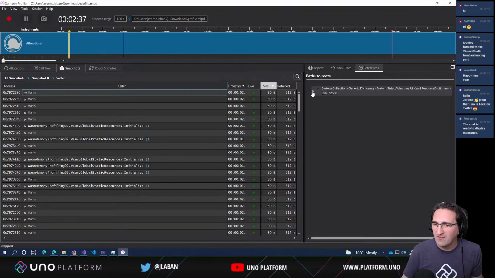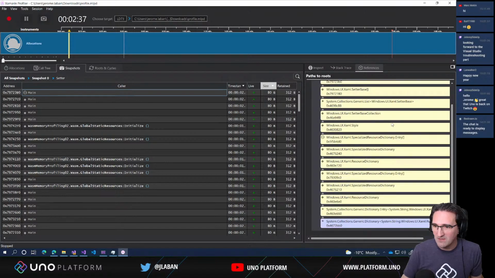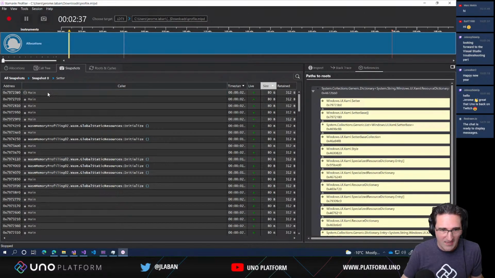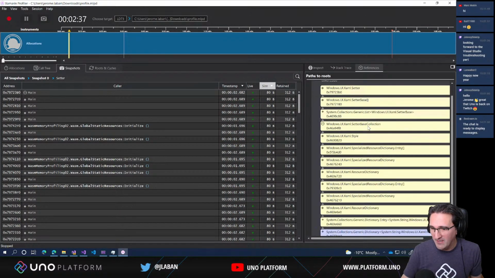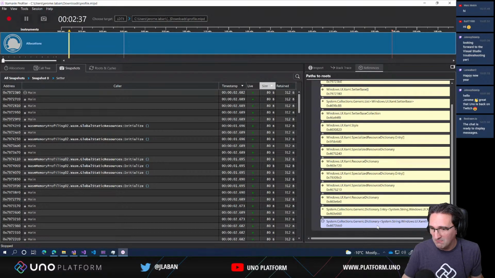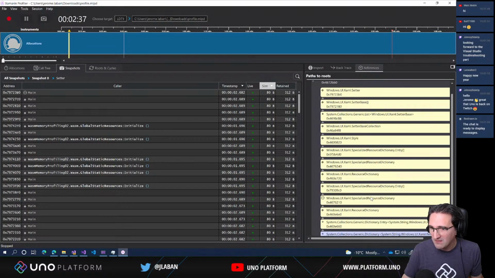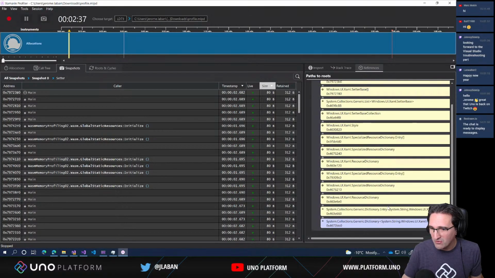So we have a set of dictionaries here. So we can see that for that specific setter that has been created at the timestamp 2 seconds, it's actually held by likely a control or the application. So it's probably a top level resource dictionary that's held by app.xaml, for instance.